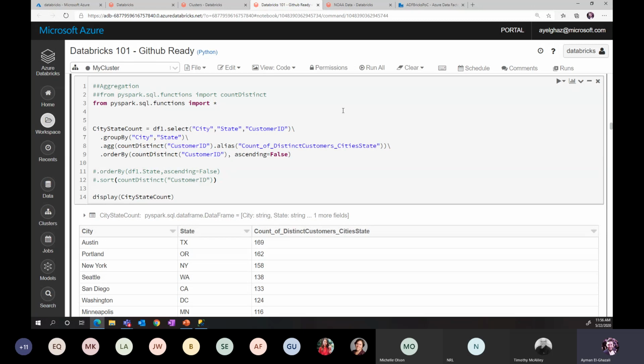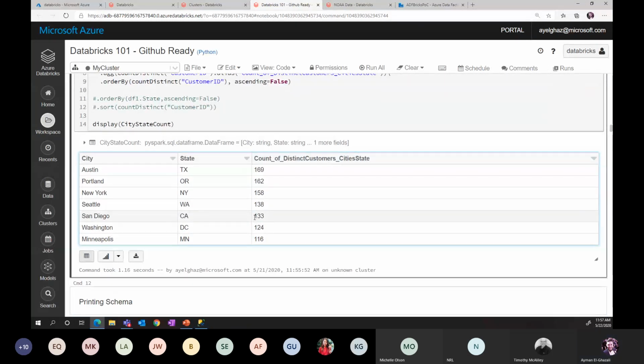So what I've done is I've imported a specific function here that allows me to do group bys and aggregates specifically. So I've taken my data set, data frame 1, and I've created a new data frame called city state count. Basically said, I want to select city, state, customer ID. I want to group by city state and get a count of distinct customers per city and state. And here's the results. Pretty straightforward again.